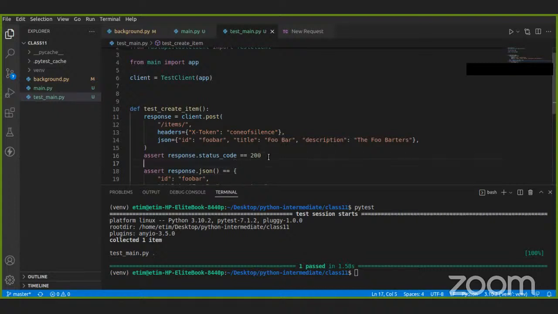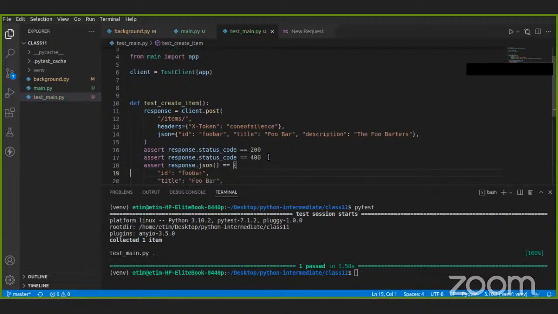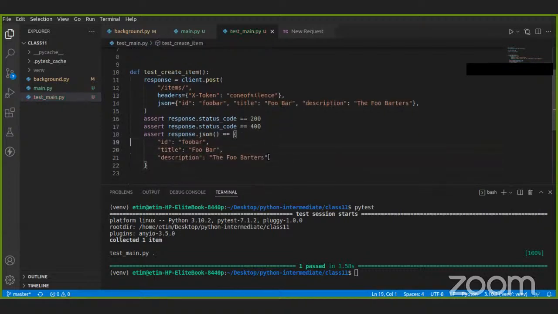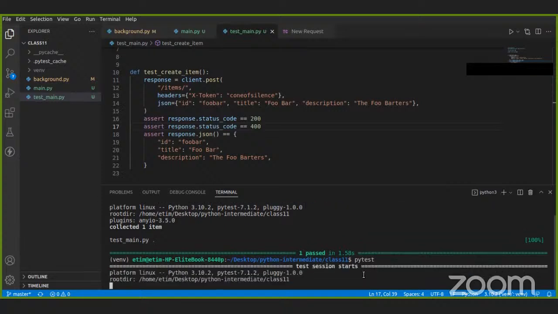Now let us mimic a failure here. Let us assert that this response status code is equal to 400. Of course, it shouldn't be 400, there's no way it can be 400, but let us check. I want to show you what it looks like when your test fails. So in this case, we are telling this test that we expect the response to be 400. And of course, the response cannot be 400, so it will fail. Now let's see what happens when it fails.